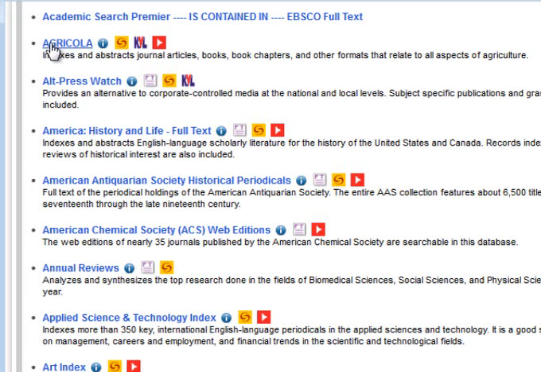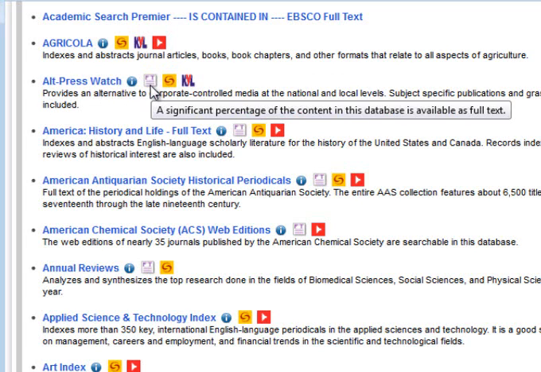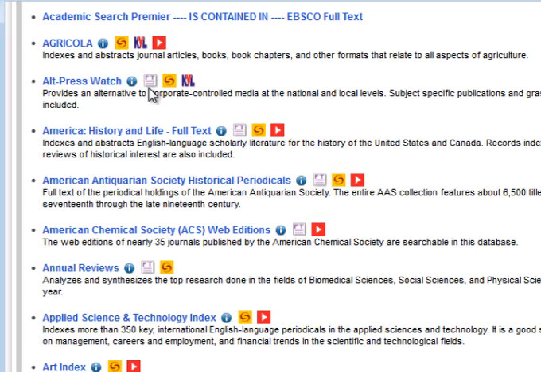One icon that is missing for Agricola, you'll actually find right here with one of our other databases, Alternative Press Watch. It's this icon right here. This is the full text icon. That means that this database does include full text articles. So you'll notice in this database, we do have the icon.